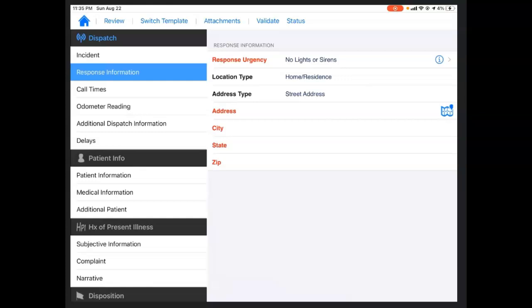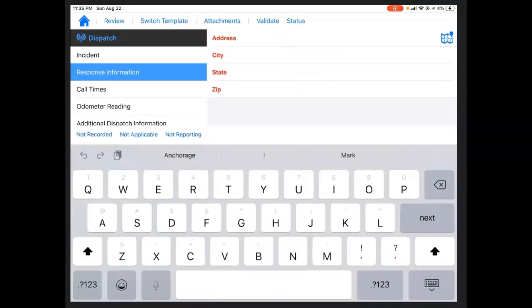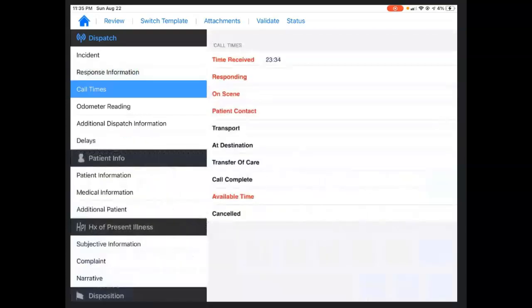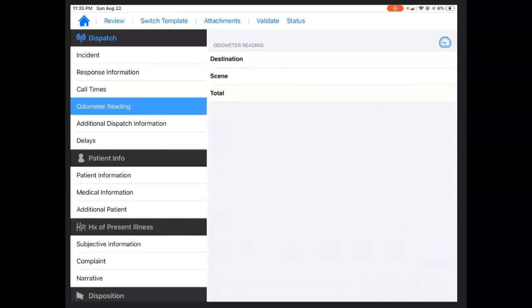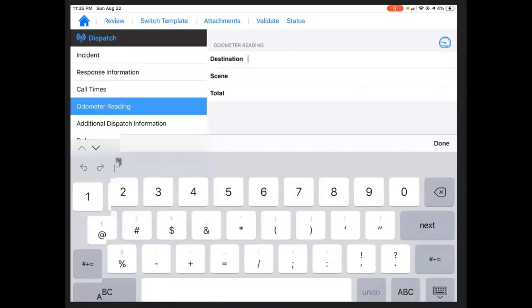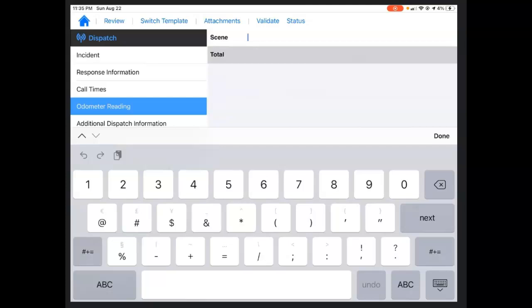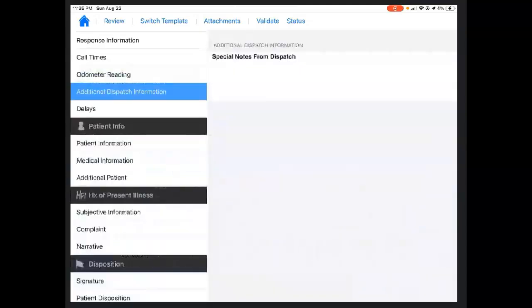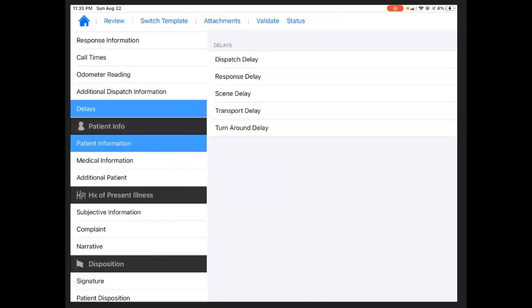Response, no lights, no sirens. Enter the address to where we're headed. That's where this line is. Call times. These are times you'll be able to get from the fire department at the end of our call, so you don't have to be concerned with logging them in as we go along, unless you have time and are able to do that. We have odometer reading area, so destination, at scene, and then it'll total it for us. Additional dispatch information. This would be if you need to add some further notes into the system. We're not really using the delays.